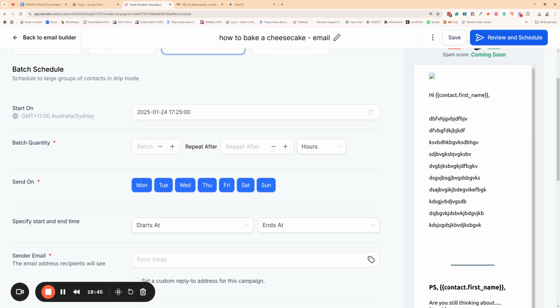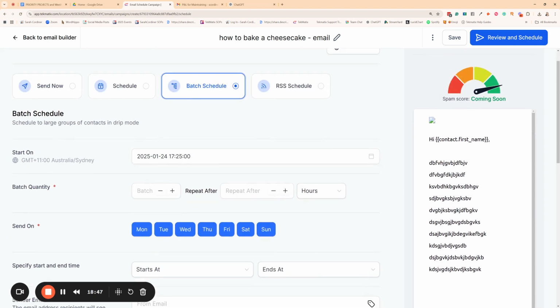And just to show you how batch scheduling works, the bit you need to understand is how many emails you are going to send out per, for instance, hour. And this is where you would say send out, the batch means how many. So send out, for instance, 500 emails every 1 hour. Okay, you can also change it to days, minutes, and seconds.